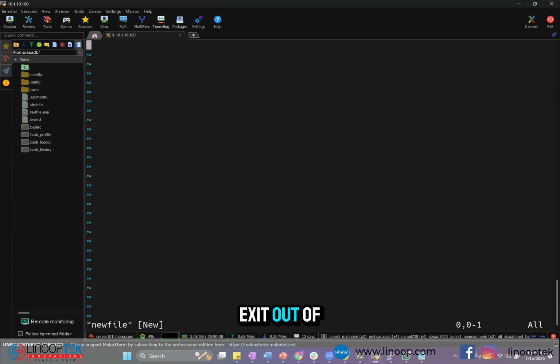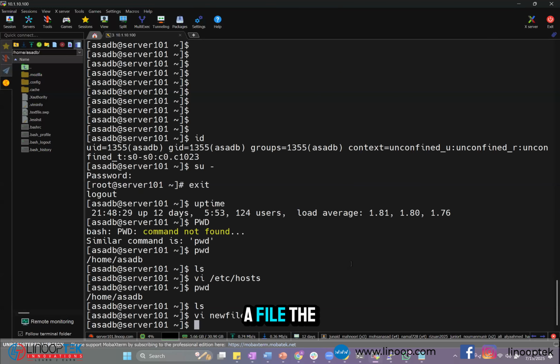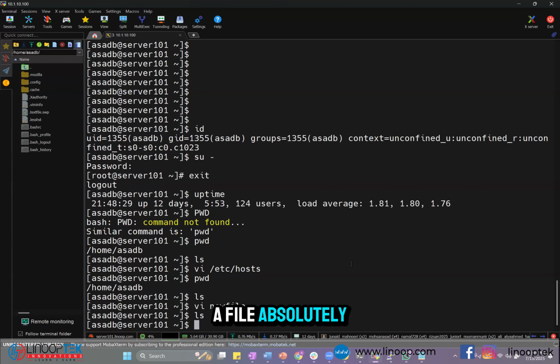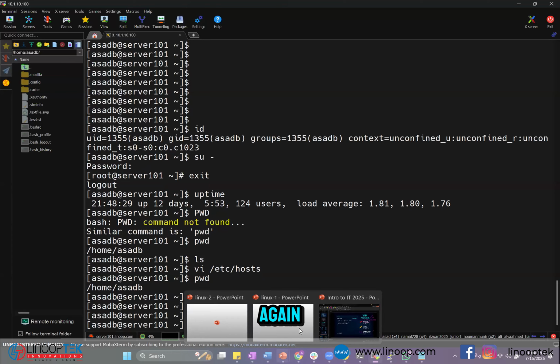So now let's exit out of this file real quick. Shift colon Q exclamation. Exit out quickly. Did I create a file? The question is, did I create a file? Absolutely not, because I was in the escape mode. I didn't do anything. I came out of that mode and I didn't save the file. Now, come back over here with me.